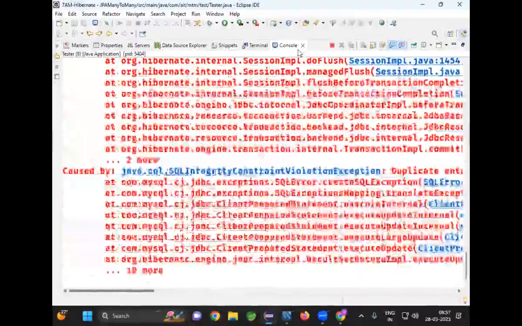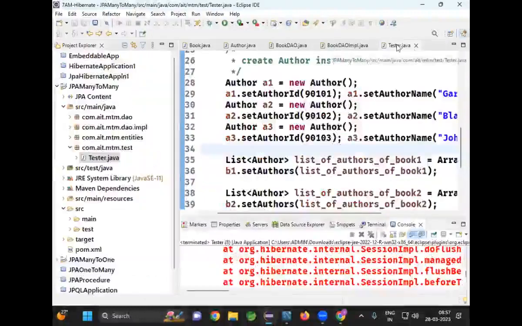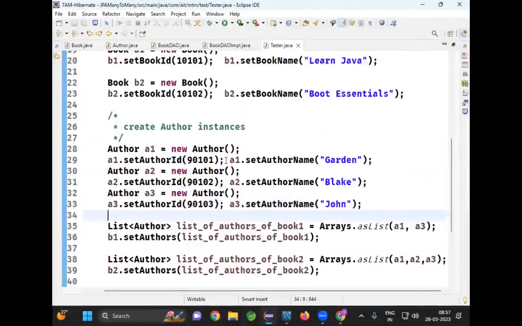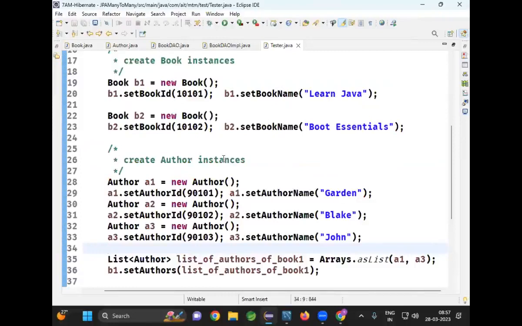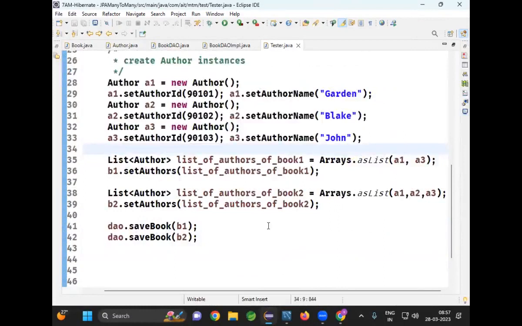Like this, we got this kind of exception earlier also, right? Why? Because when it is inserting, what is happening? It is going to check whether this particular 90101 exists or not. If it exists, it should continue. Otherwise, it should insert. But what is happening here? If it exists, it is throwing an exception saying constraint violated. That's the exception we are getting.